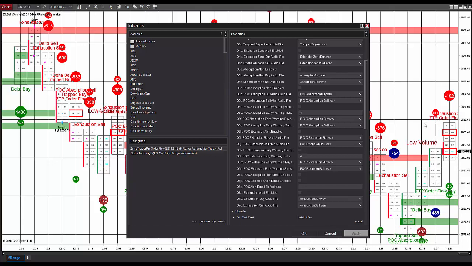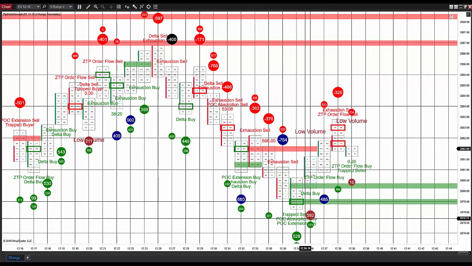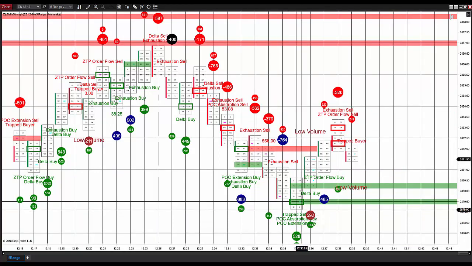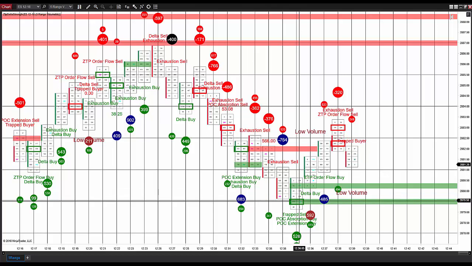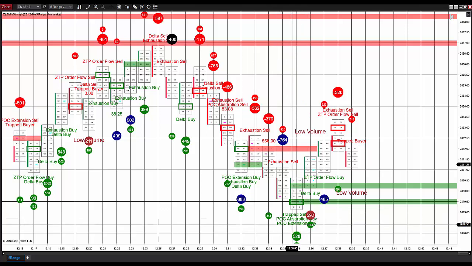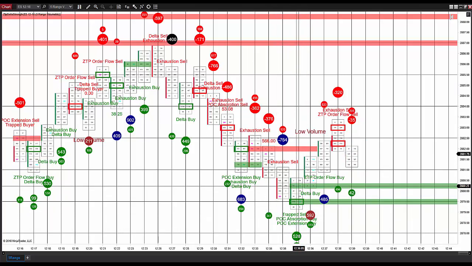So basically it would work like this. On this POC absorption and extension buy, if you had the number set to 4, as price traded off the bottom and traded to 28.80, you would receive that alert. Also in real time, you would be seeing the text signal down here, and if you wanted to jump the signal before the signal having been completed, that is the purpose of that audio alert.